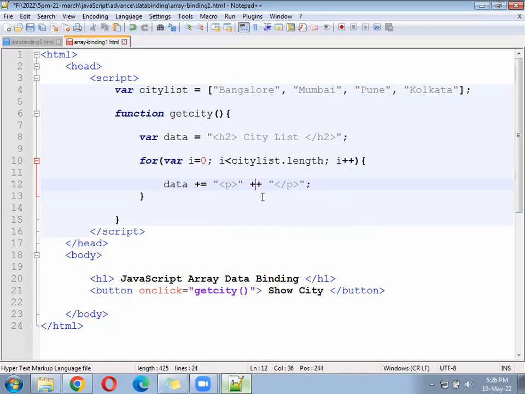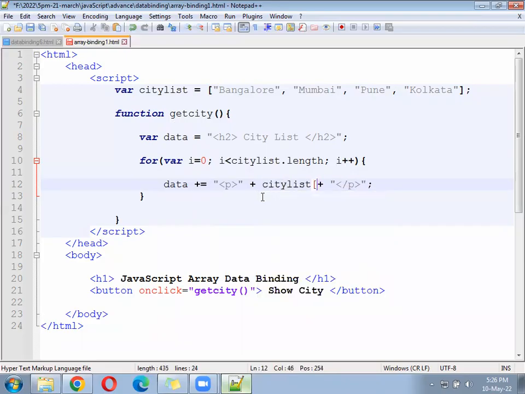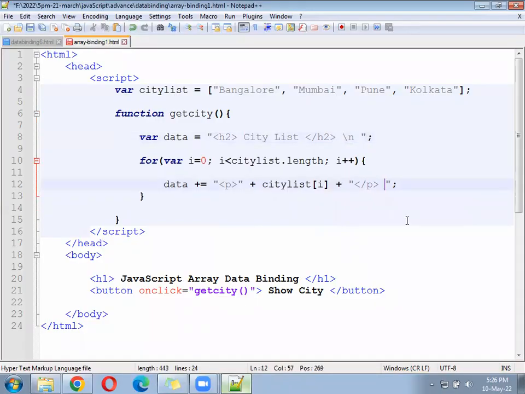Inside, write city list of i. After finishing this loop, we have to print here. Keep \n after this, put \n. Here after the paragraph also put \n. Okay, and alert this data. Alert this data variable.